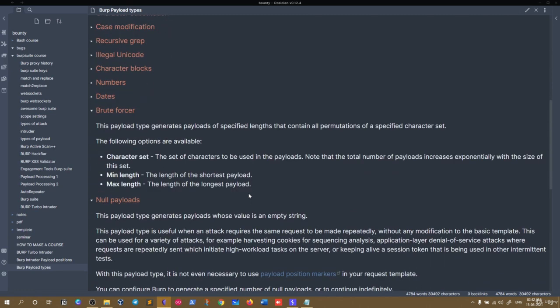So this payload type lets you generate payloads of specified length that contain all permutations of a specified character set. The following options are available: character set, the set of characters to be used in payloads. Note that the total number of payloads increases exponentially with the size of the list. Minimum length, the length of the shortest payload. Maximum length, the length of the longest payload. So let's move on to Burp Suite for the practical use.